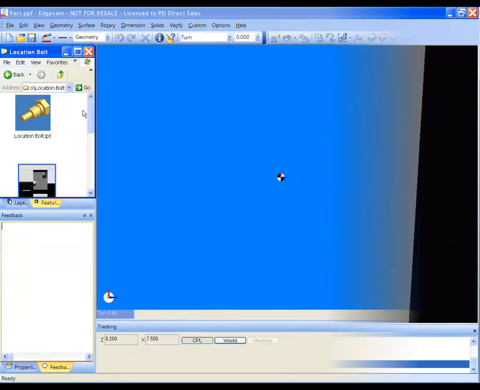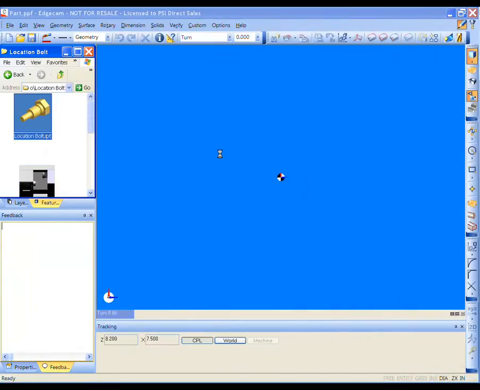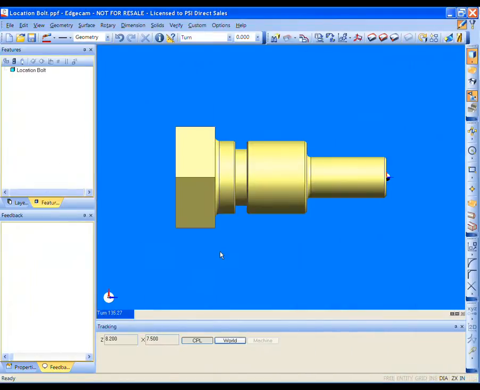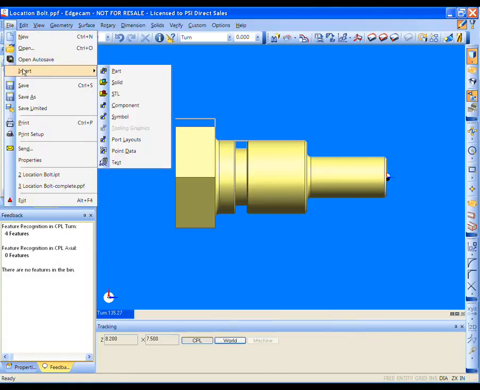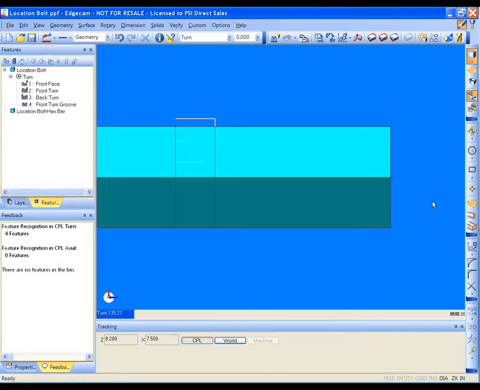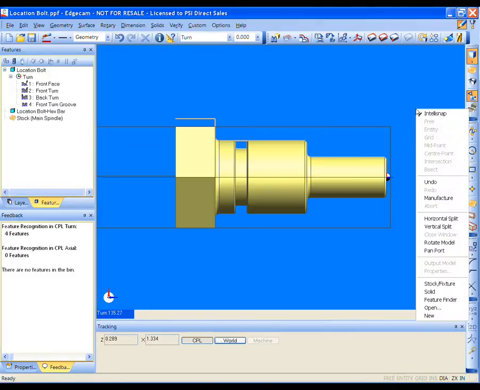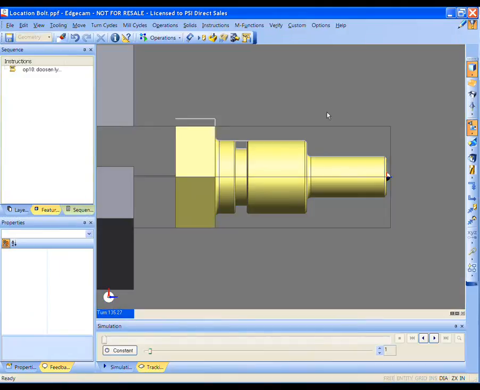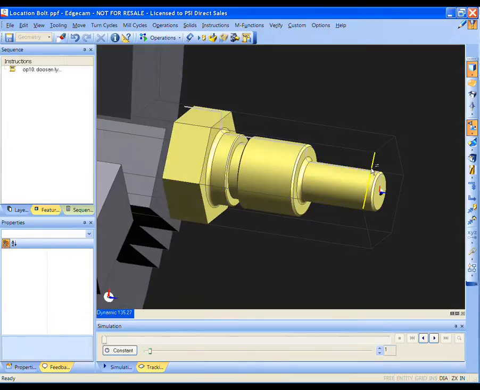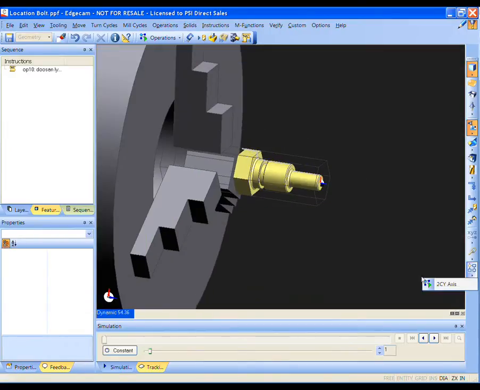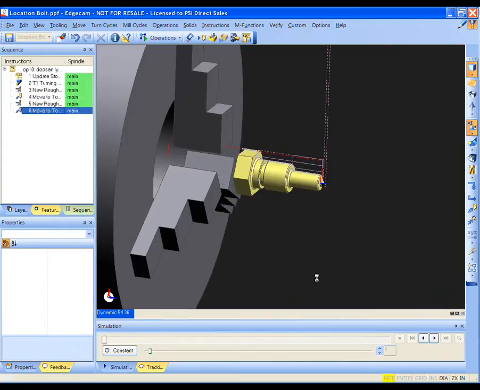To begin, a native solid model is loaded directly. Simply drag and drop. No translators required for Edgecam. Edgecam reads native files from all major design systems on the market today. Edgecam interrogated the model. The manufacturing features are found. Stock is applied, machine selected, and then the strategies are applied. The strategies select proper tools and cycles for the operation and apply them to the features.